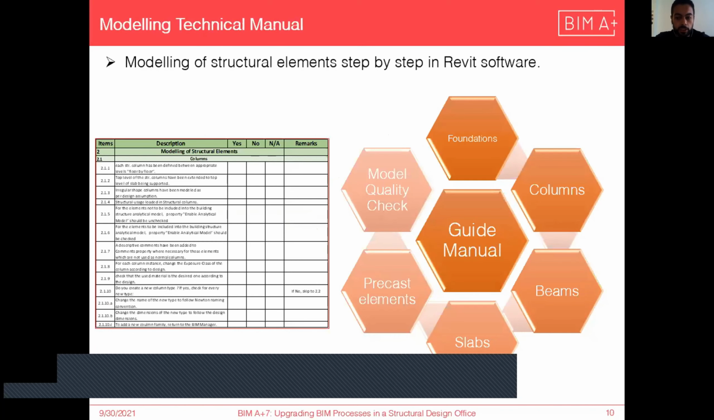Our third main goal is creating a technical guide manual. This section aims to create a guide manual for the user to model the structural elements step by step in Revit software. After modeling, the guide manual has a model quality check that allows the user to make a self-audit after creating the model before issuing the model for project collaboration.